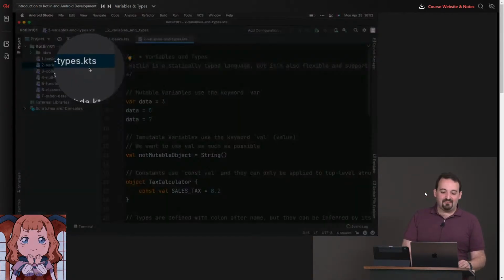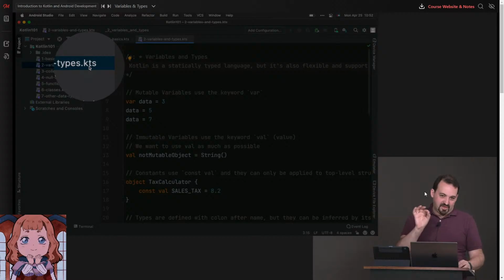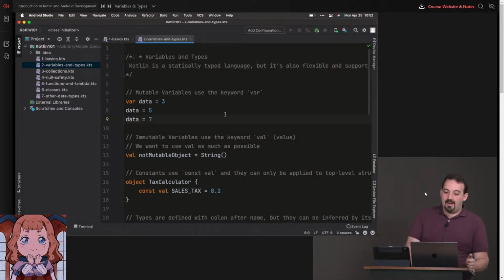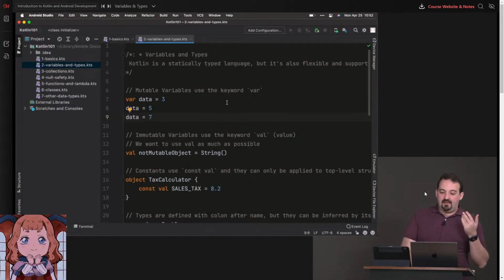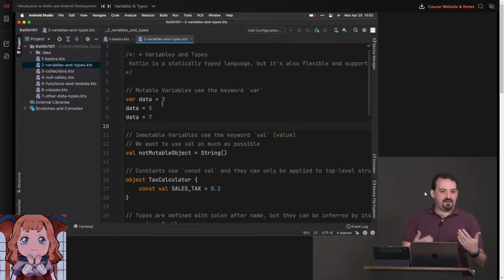Okay, all the files will be just KT. That's the extension for Kotlin. So we mentioned that it's a statically typed language. So actually every variable will have a type. So in this case, data will have a type even if I don't see explicitly any type.